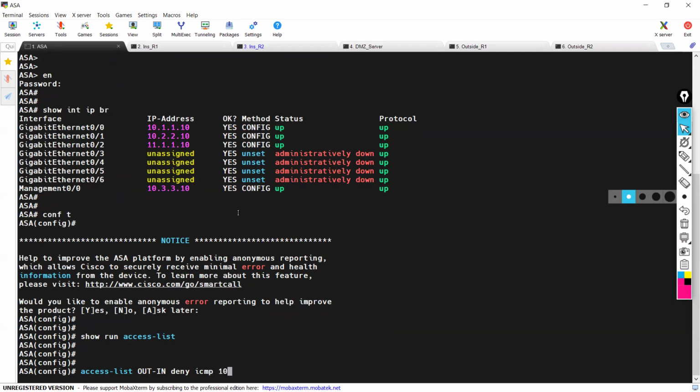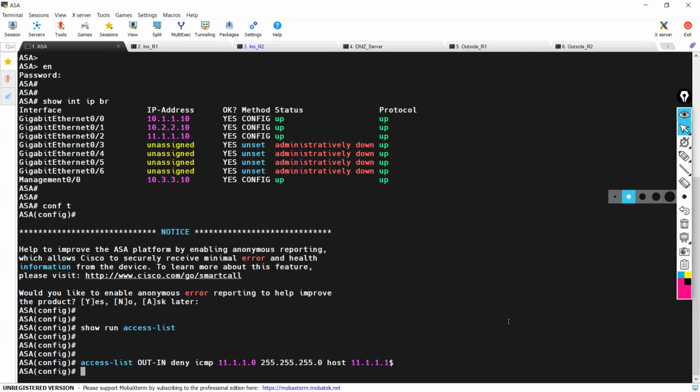Then I'll say from this network, 11.1.1.0, subnet mask 255.255.255.0. We don't have the wildcard concept in your ASA. Then after, what will be the destination? So destination will be a single device. So I'll say host 11.1.1.10. Then after, which message you want to block? So let's say I want to block the echo message. Access list is created. Now I will apply it.